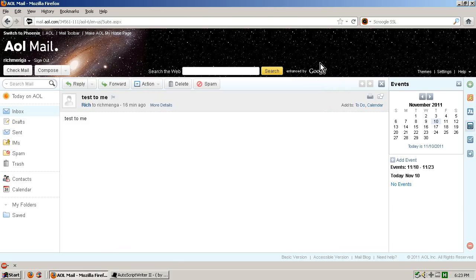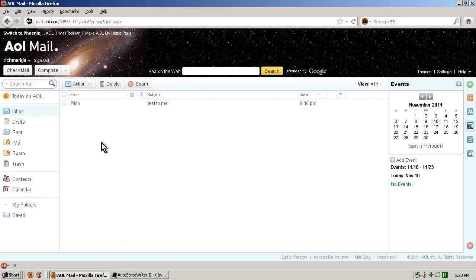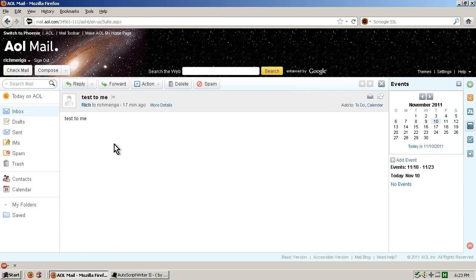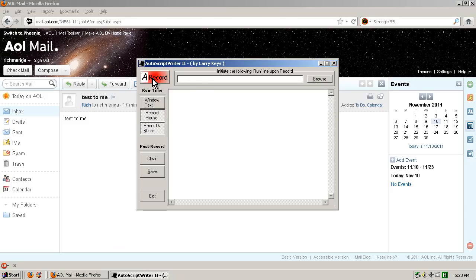Now, I want this script to operate when I'm actually reading a message, so I'll just assume that the browser is maximized. This bar is always here, and I am actually reading the message like this. So this is where I'm going to start the automation. So I'll go ahead and record.